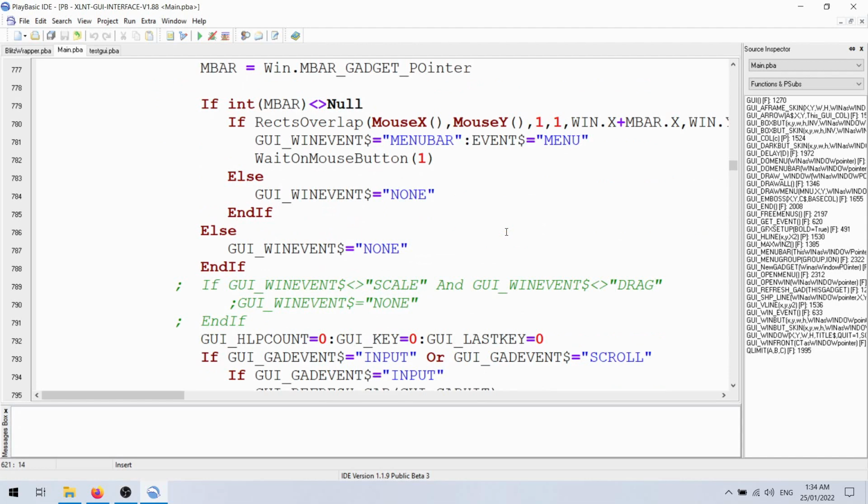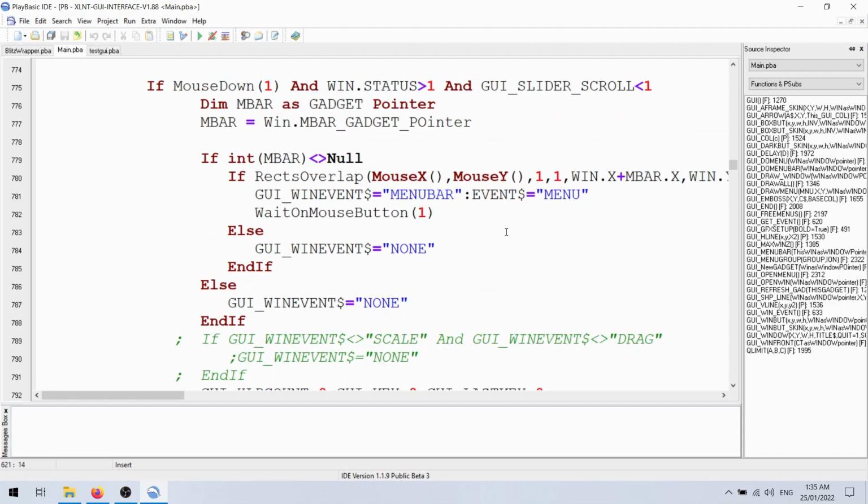Do we have a menu bar? Are we over the menu bar? Event menu on white click. Is that back to front? Oh no, there is that. So if the mouse is down and the current window status is bigger than what, which I think means that the window is visible, and we're not a GUI slider scroll, whatever that's meant to be. No idea what that's meant to be. In case you haven't guessed.